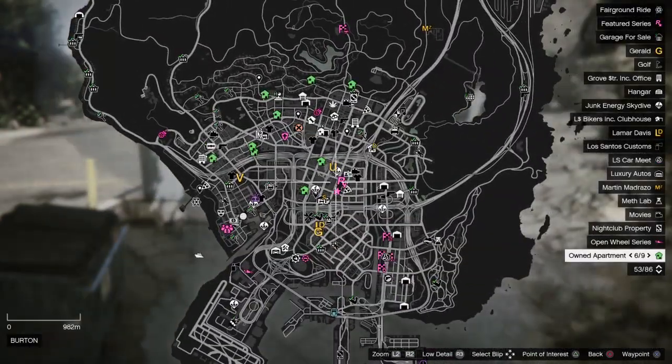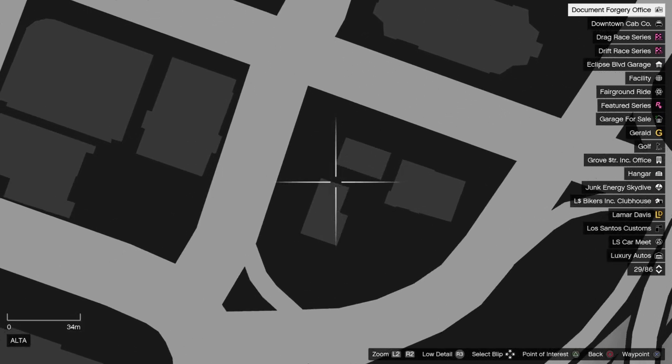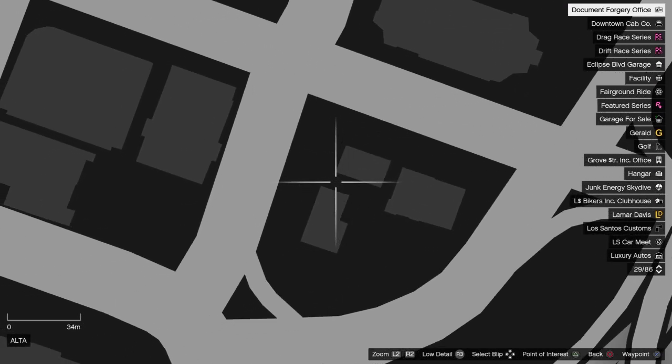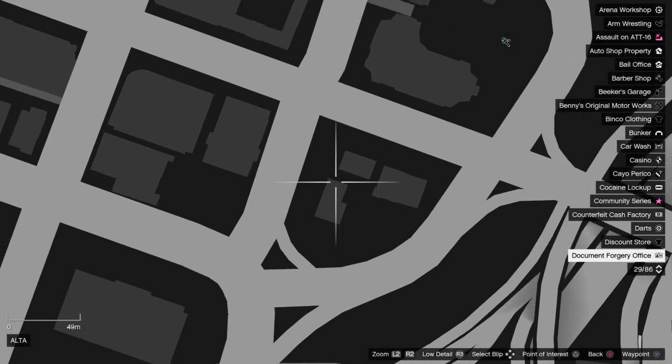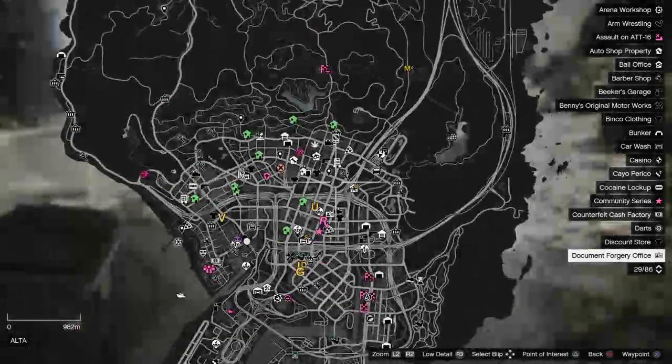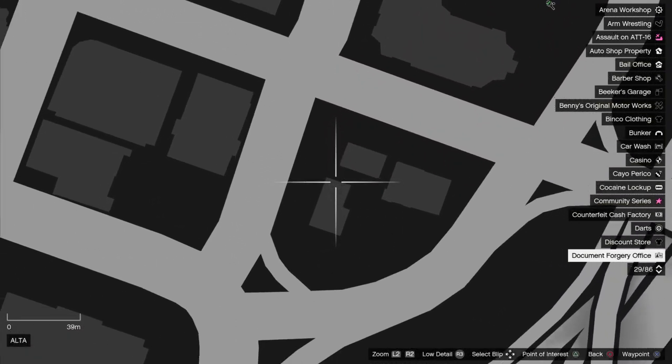The fourth location is right here in Alta. This is a little Mexican restaurant, so it's this building right here, across from the Mexican restaurant, on the wall right there, on the side of the building. That's the fourth billboard, right there.